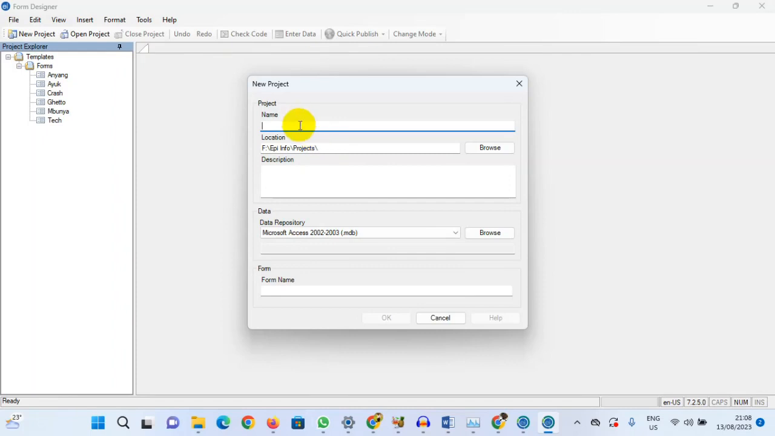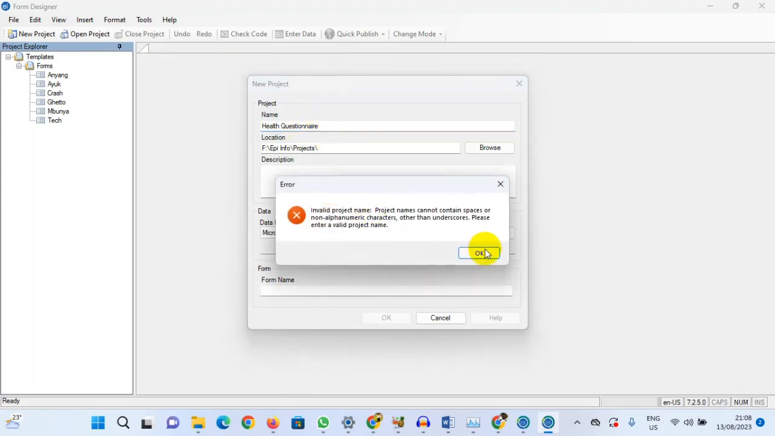So for this naming convention, we are going to title it Health Questionnaire, as we did before. Let's just put a space and you're going to see what will happen. Health Questionnaire. So if I come out of that, I get an error message telling me there is a problem. Invalid project name. Project name cannot contain spaces or non-alphabetic characters other than underscore. Get it? So you have to take note of that.